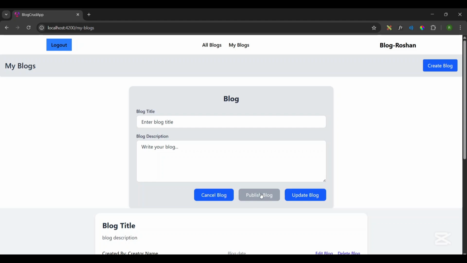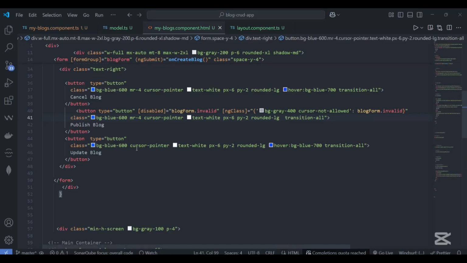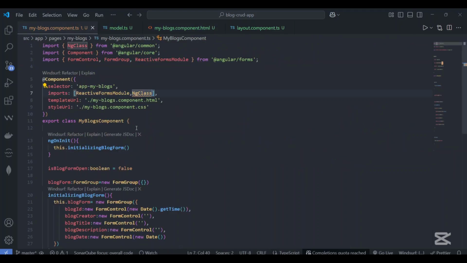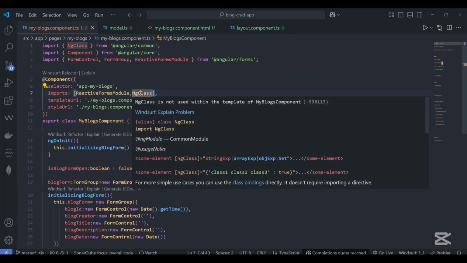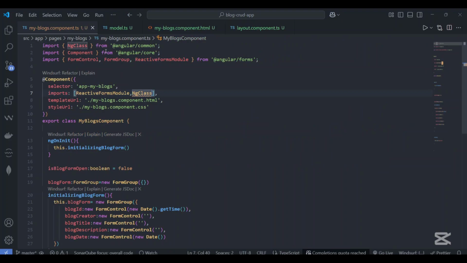When I have invalid, I cannot click the publish button. Okay, so now what do we have to do? I think we have to check now. Why is ng class not used in the my blocks component? Where is it used then? Here it is.